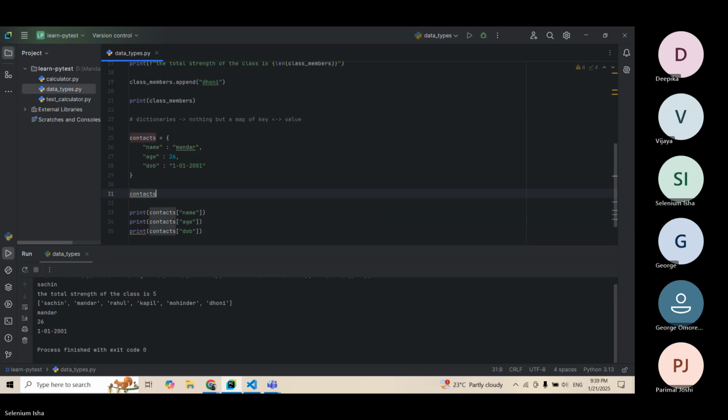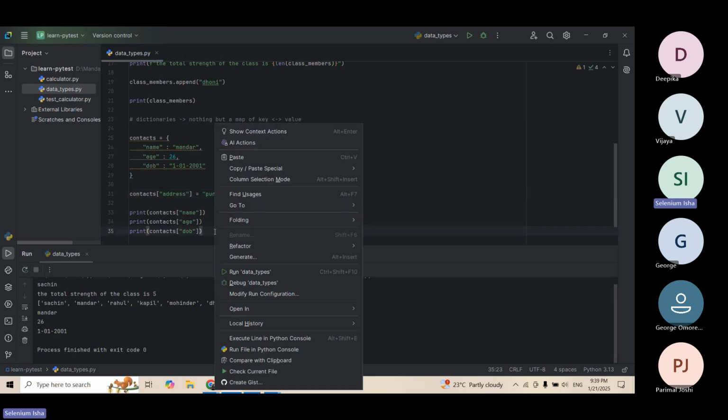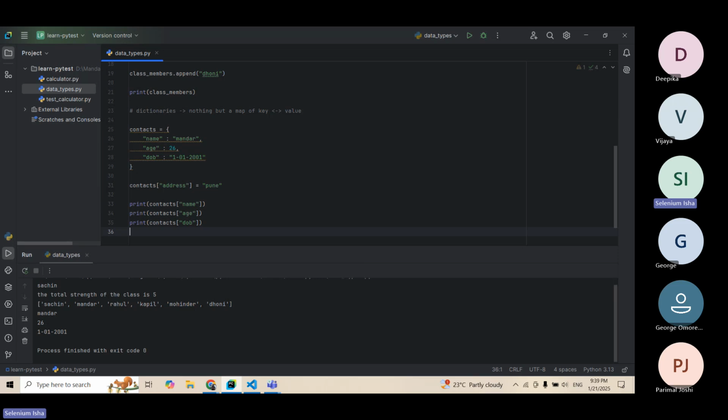Contacts in brackets address equal to Pune. Yes, so I was wrong in saying it was immutable. It is, I think, mutable. Let's check. Contacts address.